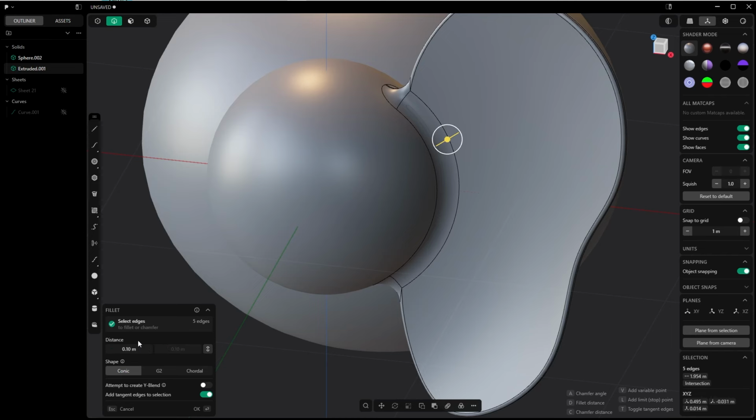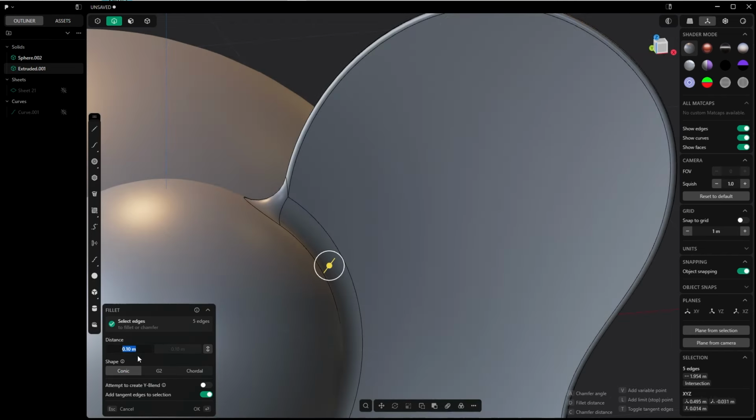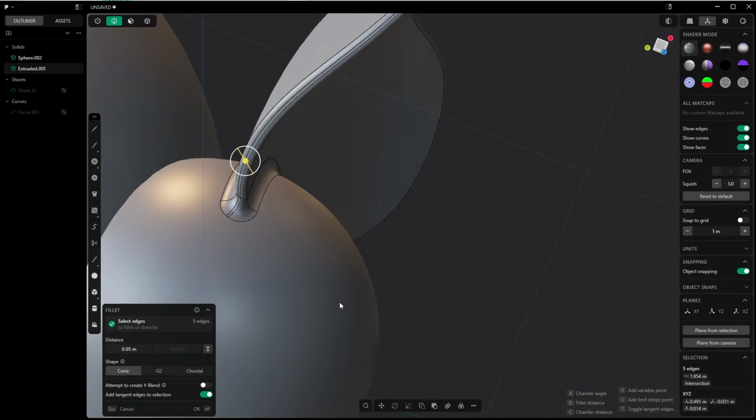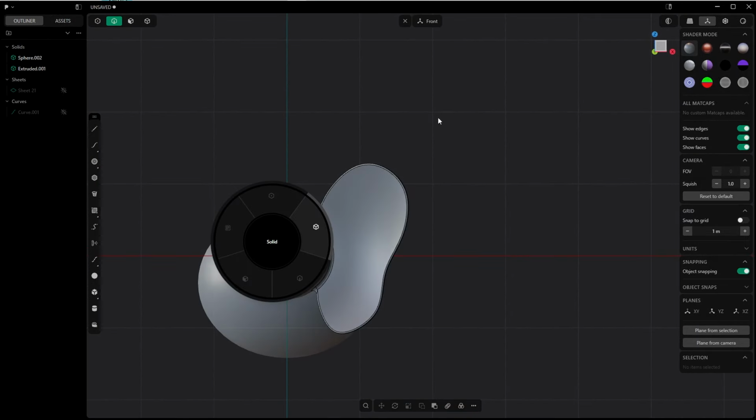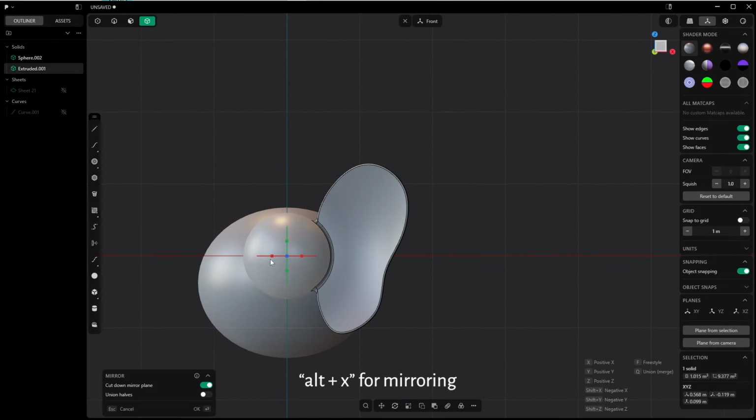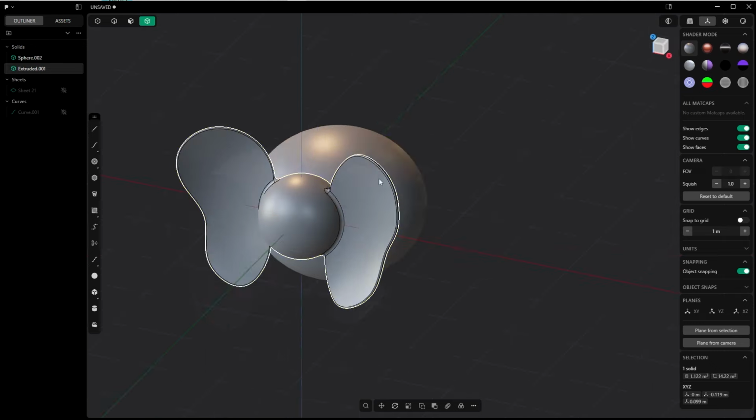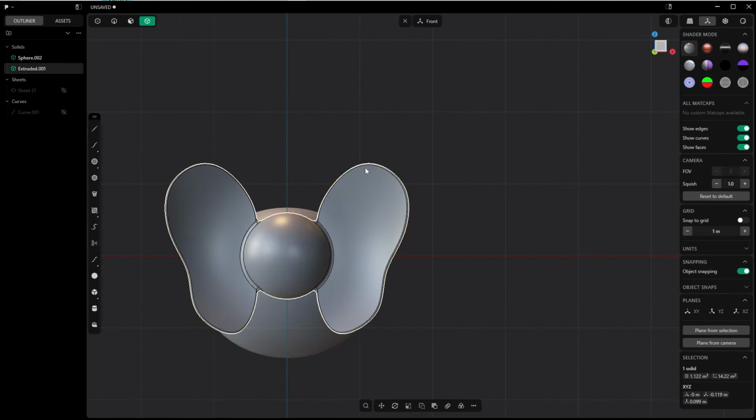Let's see, 0.1, I like to work with round numbers. Maybe 0.1 is too big, let's try 0.05. The fillet doesn't have to be that big. And I say, okay, let's look from the front view and mirror the head, with union halves activated. Let's mirror and press OK. And now our elephant has ears.